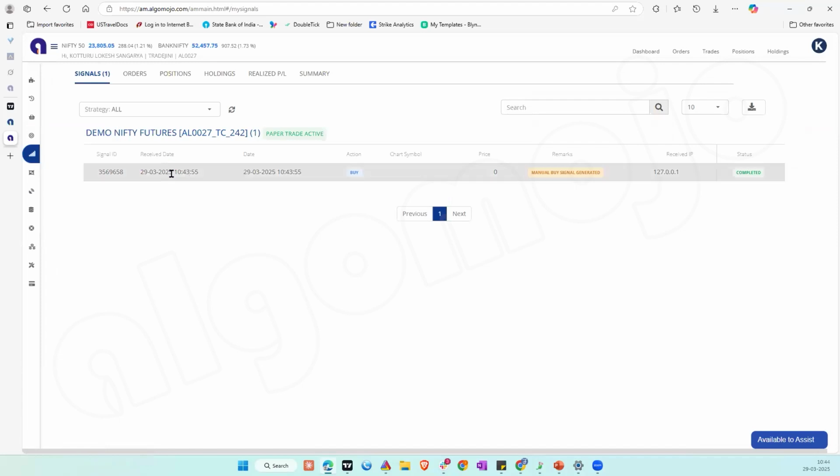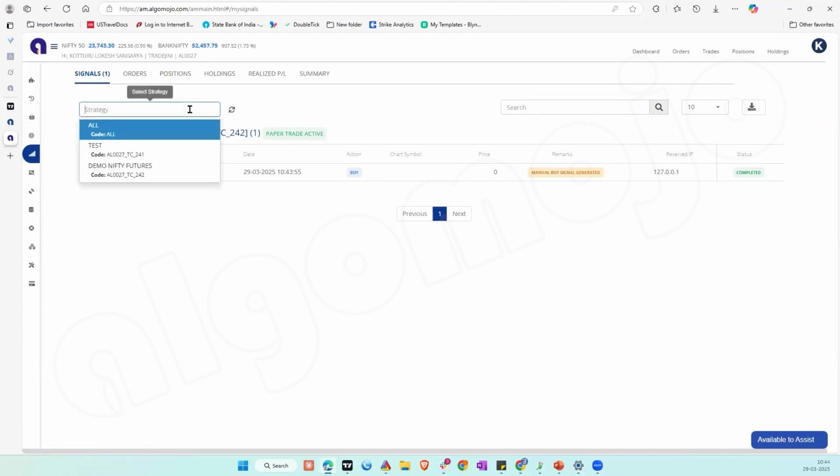As you can see here, this is what we created today. It's called Demo Nifty Future. So if you have multiple strategies, all of them will be shown. If you have 10 of them, you will have 10 of them shown separately. So for each strategy, you could get a list of all the trades or signals that have come separately. And you can download this at the end of the day or whenever, whatever frequency you want during the day, and keep it for your records and study.